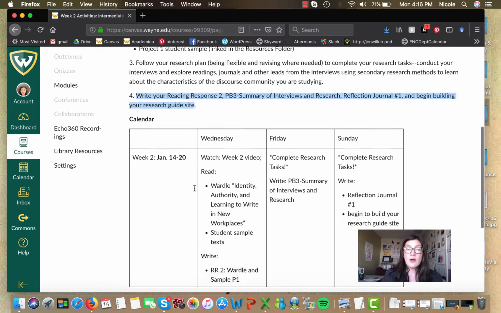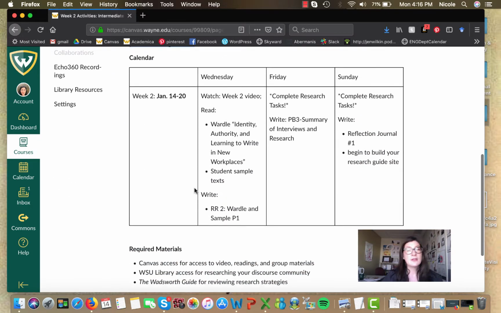So let's look at how that shakes out for the weekly calendar. This week, try to aim to watch the week 2 video and have your readings and reading response done by midweek maybe, so that you can spend the rest of the week focused on finishing your research, gathering stuff online, making sure you complete that interview so that you can write up your summary and do your reflection journal at the end of the week. By Sunday, you can begin probably building your website.